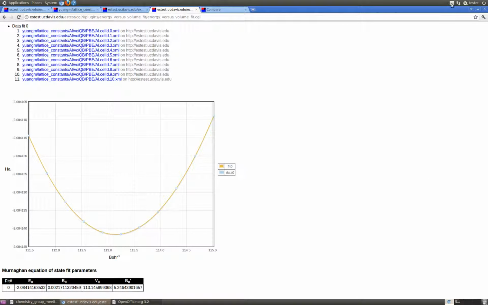Another plugin that exemplifies this idea of using implicit information along with UR/XML data is the band structure plot plugin that I'm going to show next. Whereas this energy versus volume fit plugin uses the implicit connections between the simulations in the data set in terms of varying volume, the band structure plot plugin is going to use knowledge about the data in each simulation file itself.